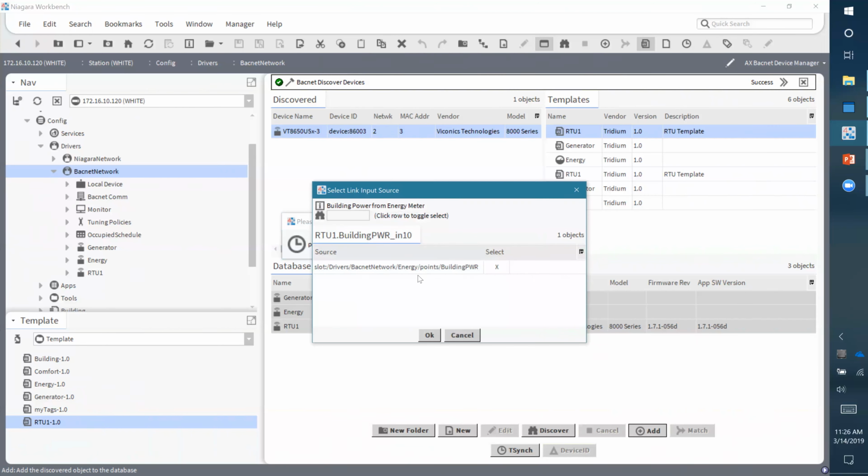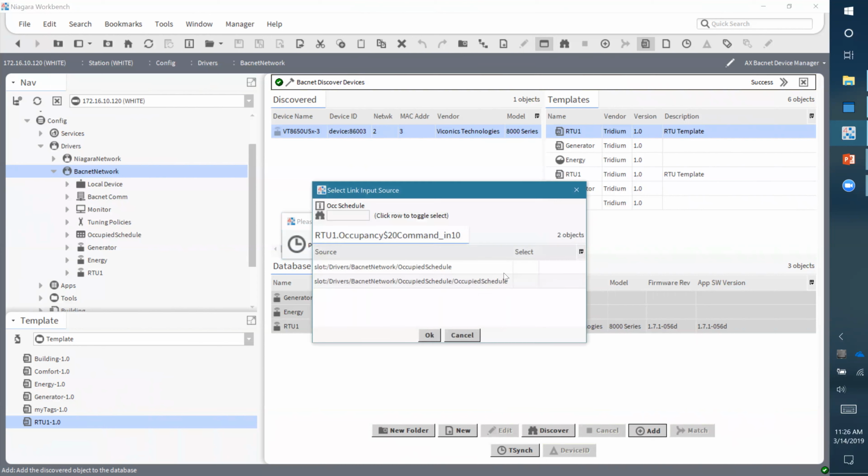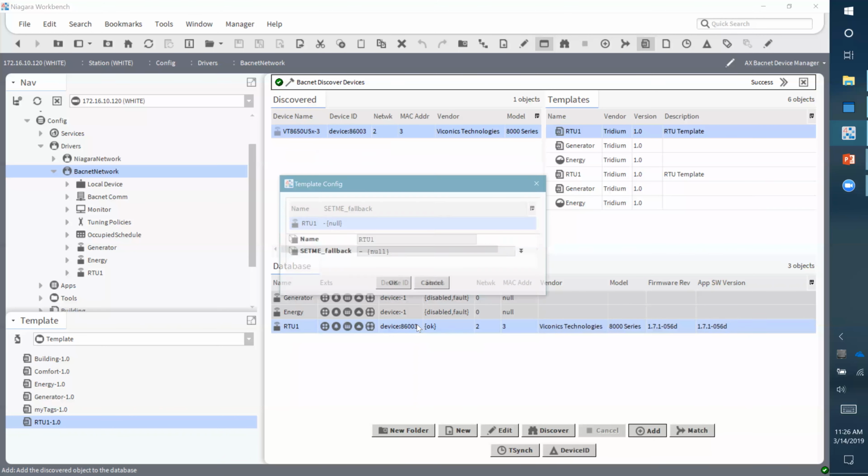Now, here is that I/O tab. So it said, all right, I need to find the building power. It only found one point that was tagged correctly, so it automatically selected it, and it's not asking me where I want to plug it into because I gave it a hint. So all I have to do is say, yep, that's it. Yep, that's the weather service. That's the forecast. Yep, that's the outside temp. Yep, and here's the schedule because it found two. And I select that, and now I've deployed that template.